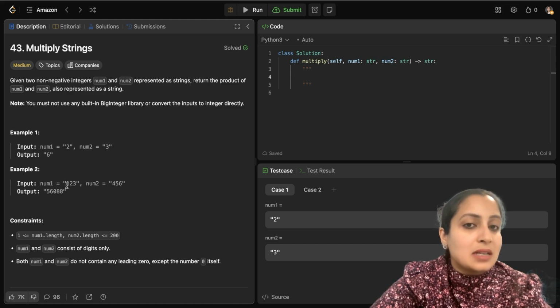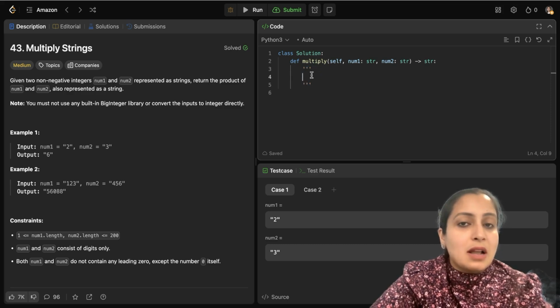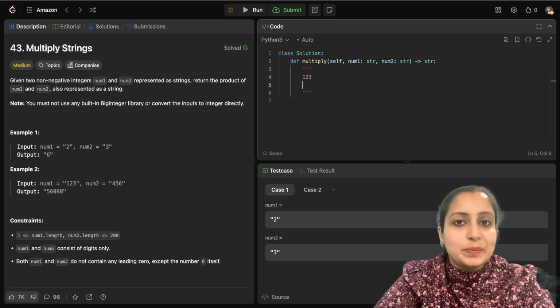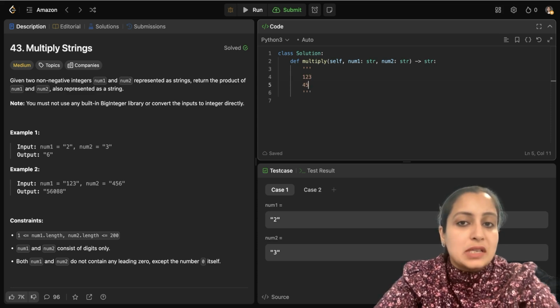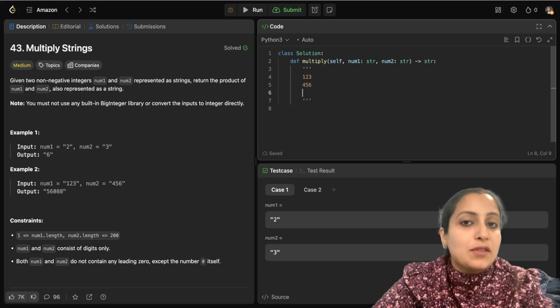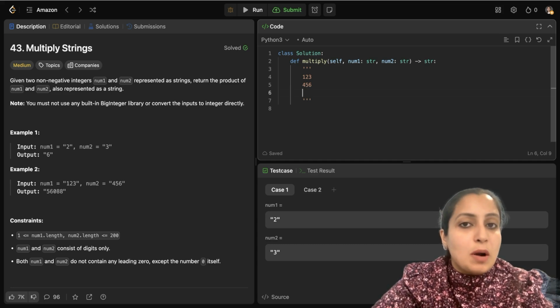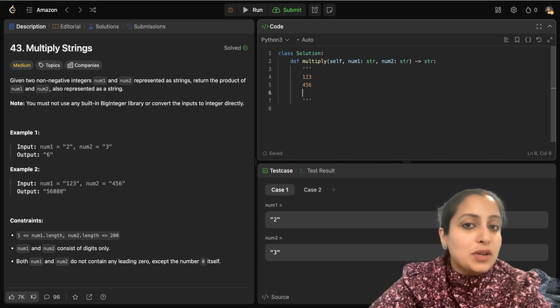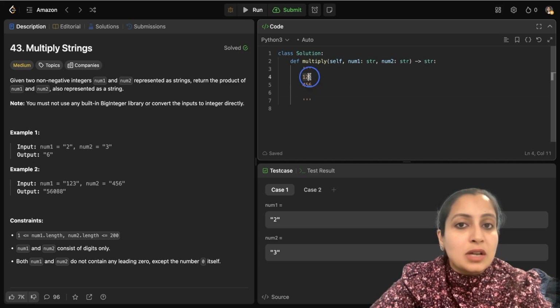Say suppose we have the next example. The next example is nums1 is 123 and nums2 is 456. So now the complexity will arise. How? Because you have to multiply the 3-digit number with the 3-digit number without actually using the multiply symbol directly. So how do you go about it? First of all, recall how we multiplied when we were kids. We used to pick up the 0th index from here and the 0th index from here, multiply them, and then populate the result here.